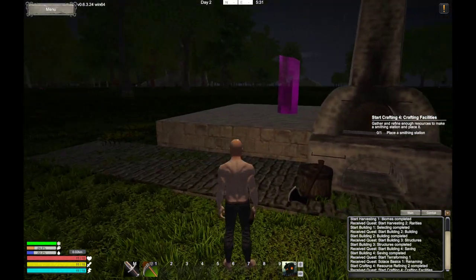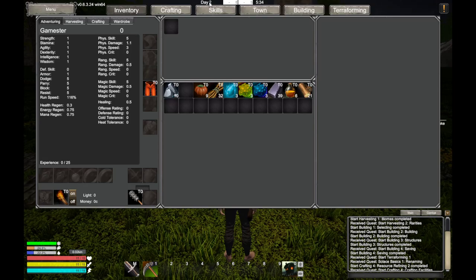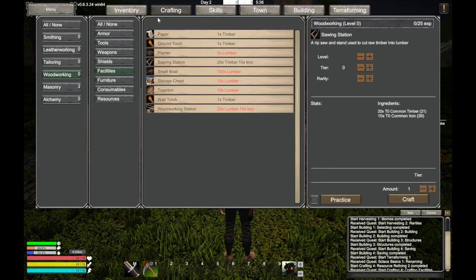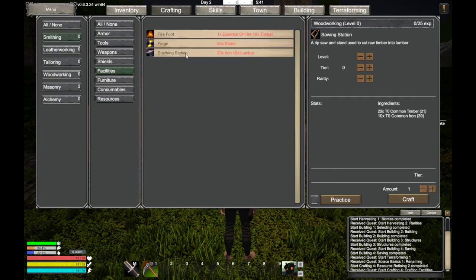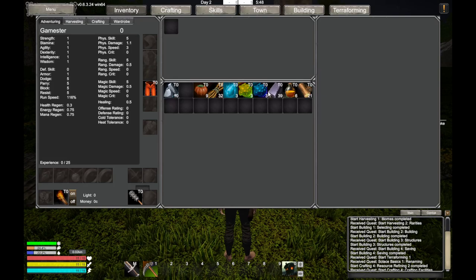Right, to create a smithing station, press the tab key, bring up this menu, go to crafting, and we want to go to smithing, and there's smithing station. So for that we need 20 iron and 10 lumber. I've got enough iron, as you can see. I need to do 10 lumber.